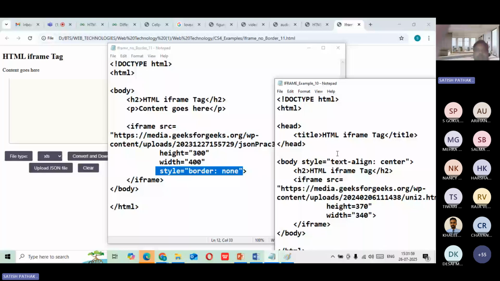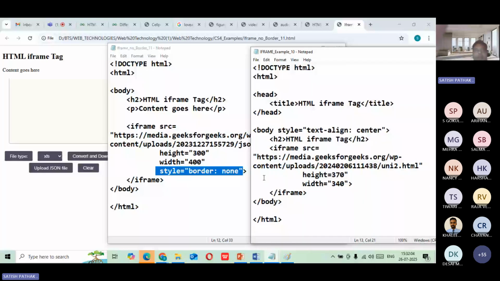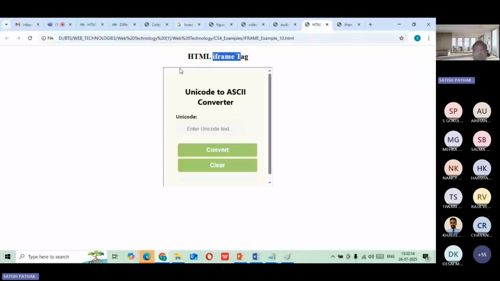That's what is in example number 10. But if you say none, then this border goes away. I think you've seen the border thing. There is no border. See this example, you could see how this border is getting created in this section. So that goes away. In fact, you can have any number of iframes within a browser.